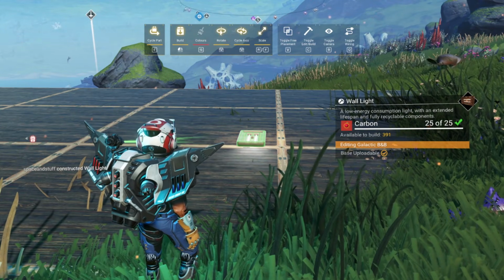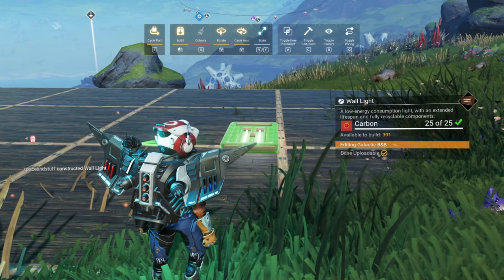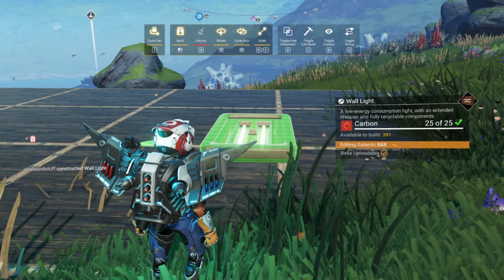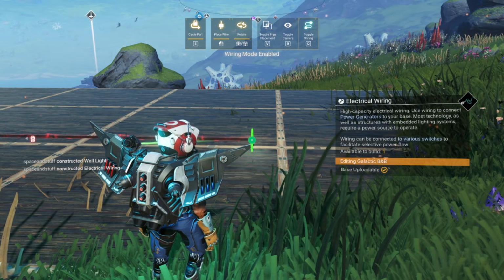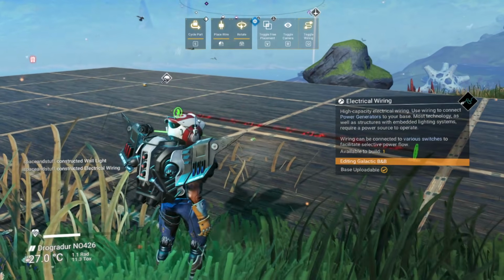Scale up the object by, for me, pressing R. I'll do it all the way. Press Q and build at the same time to glitch it in. And there we are. You now have the big old wire again.